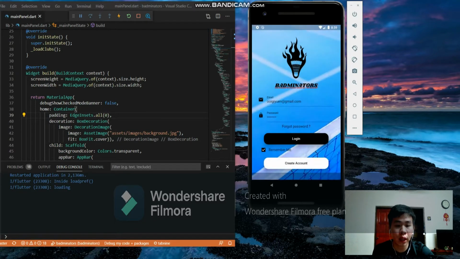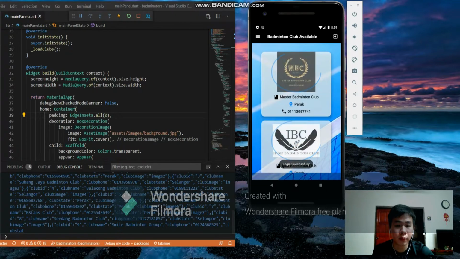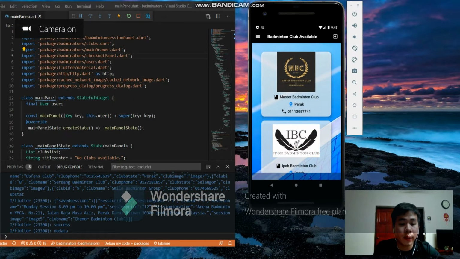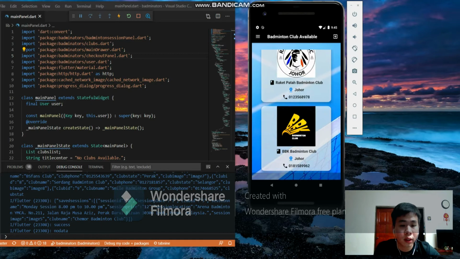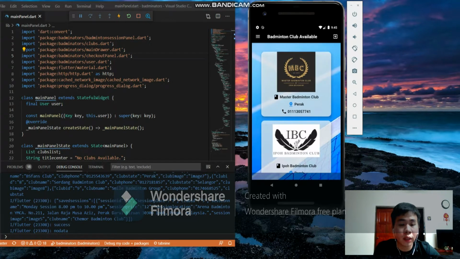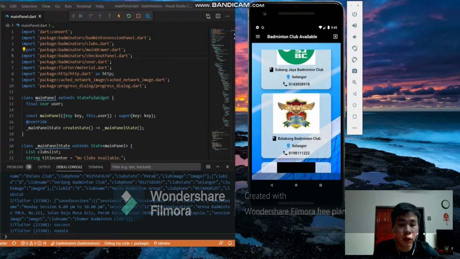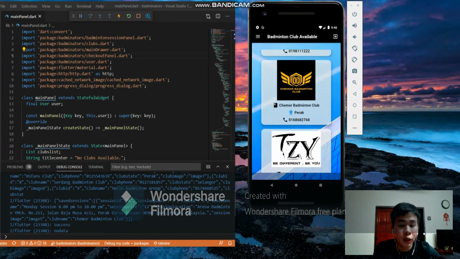And then log into the application. In the main panel of the application, it contains all of the badminton clubs available, which are displayed in card widgets. Each card widget contains the image of the badminton club, the name of the badminton club, the state of the badminton club, and also the contact number of the badminton club. User can choose one of those badminton clubs to see the badminton sessions of the club.